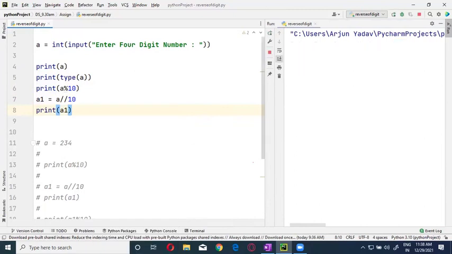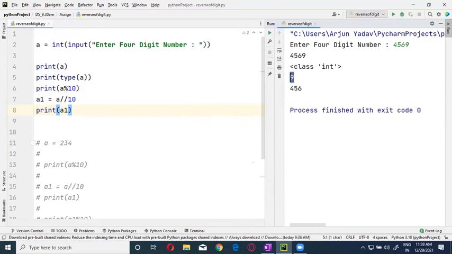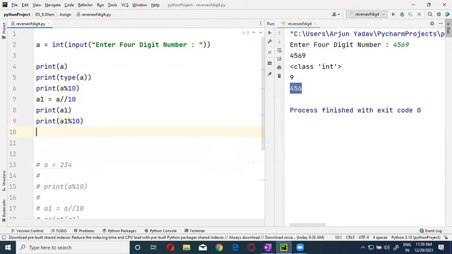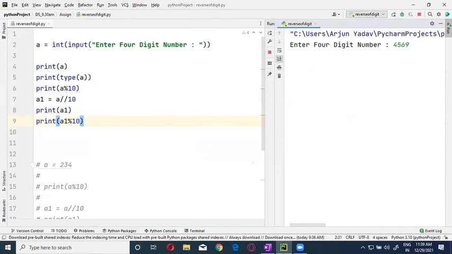Now you see this. First I have 9. In this, the last value is removed. Now I will repeat the same step again. In A1, I'm taking the new value. A1 modulus 10. When I do A1 modulus 10, I'm going to get the next value, that is 6. Now you see, I'm going to get the 6 over here. First I got the 9, then I did the floor division, the last value is removed. Again I repeated on this, then I got the 6.